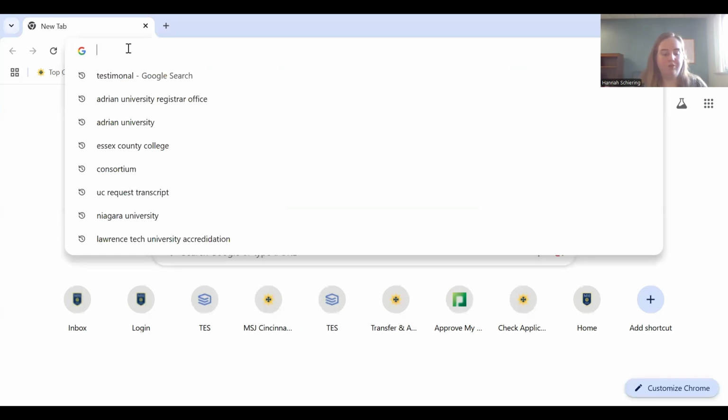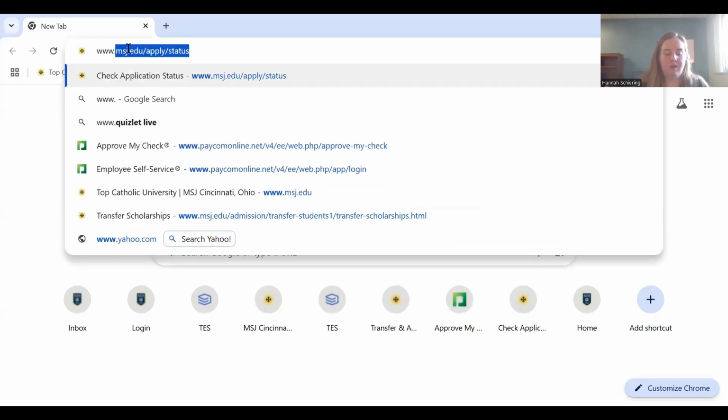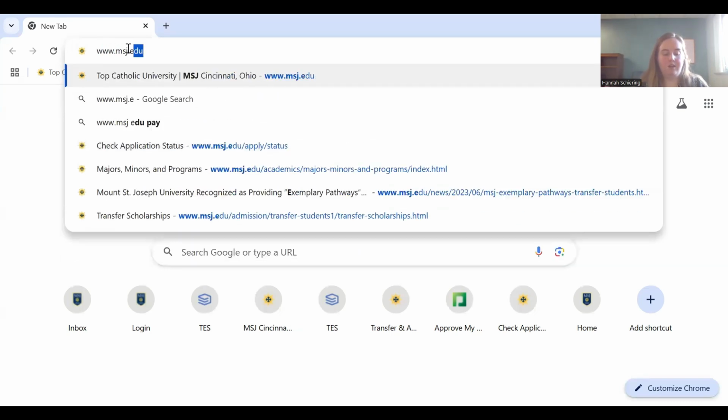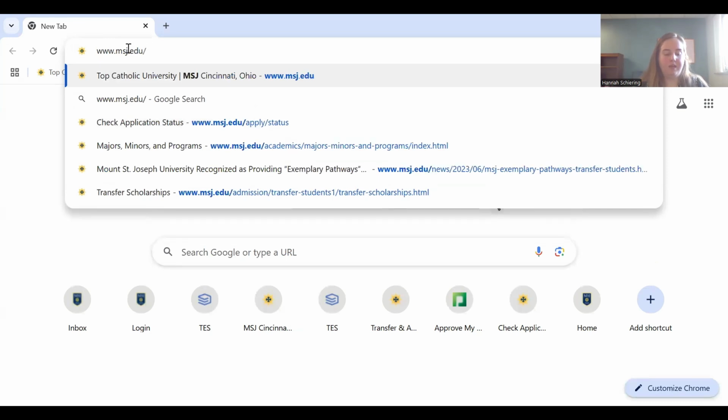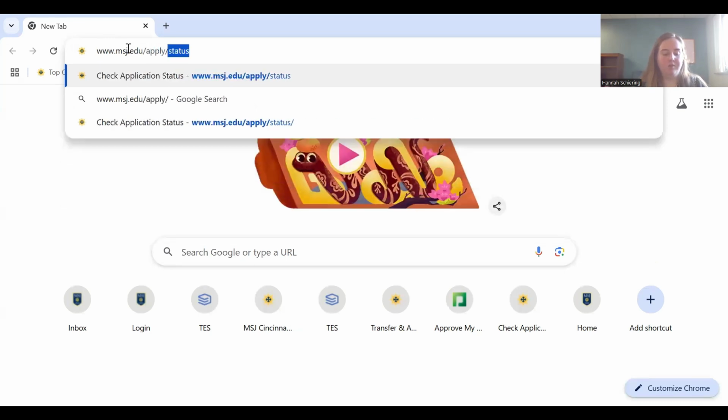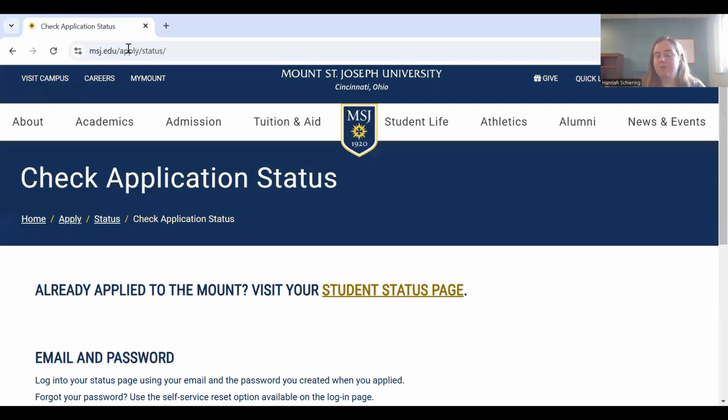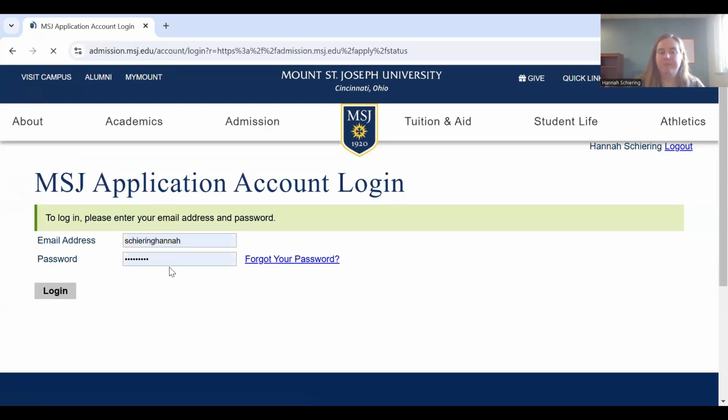So you'll pull up Google and you'll just do www.msj.edu/apply/status. Like I said, this link is going to be directly in an email that we send you to let you know that you have a status update. But if you don't have that email, this is where you're going to want to go. Since you've already applied, you're going to just click right on this link here to your student status page.